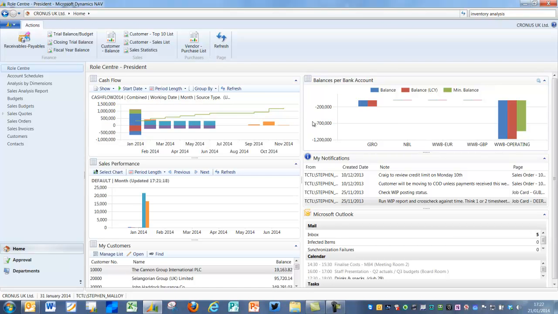So, an incredibly functionally rich product with lots of areas that you can use to run your business, and also some very clever ways of finding your way around them.